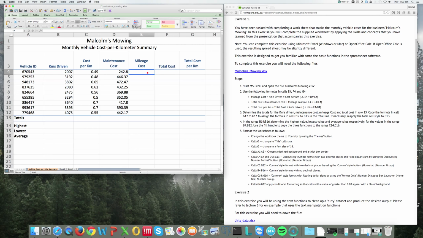We'll jump straight in and calculate the mileage cost and total cost per kilometre values. If we look at the mileage cost in step number 2 from the exercise, we've given you these formulas. We're working in cell E4, column E and row 4, and we're going to make that equal to the total number of kilometres driven multiplied by the cost per kilometre to give us our mileage cost.